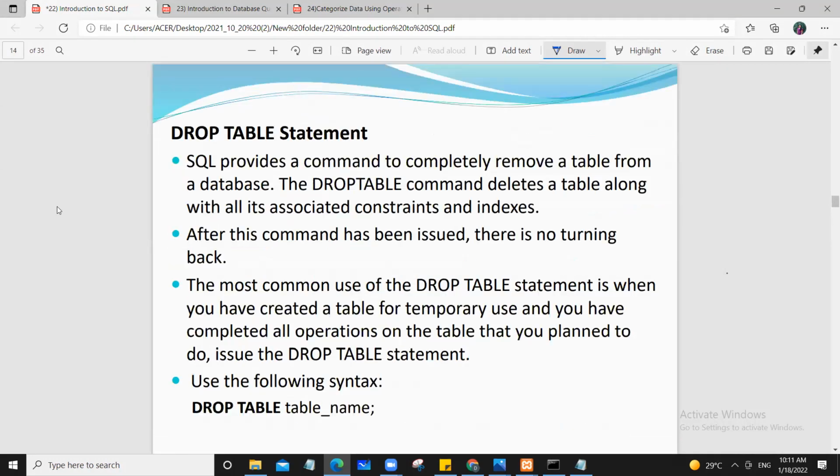Then let's discuss the drop table command. If you need to remove a table from a database, or delete a table permanently, you can use this drop table statement. After this command is issued, there is no turning back. That means it's permanently deleted from your database.